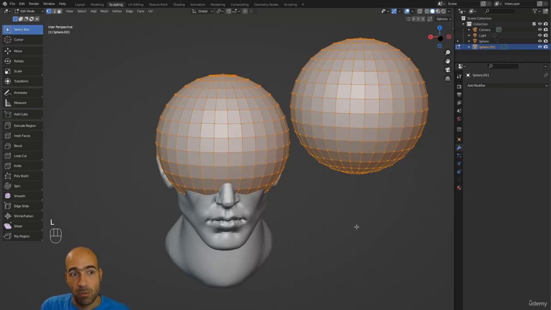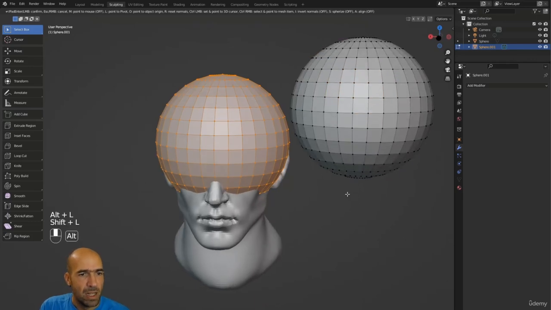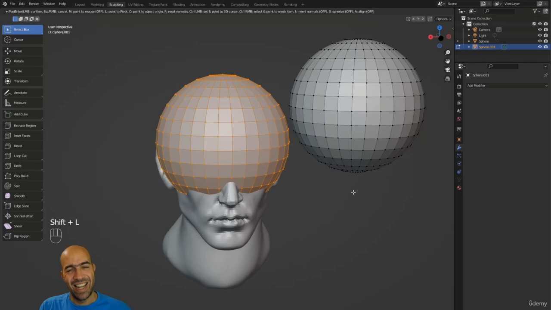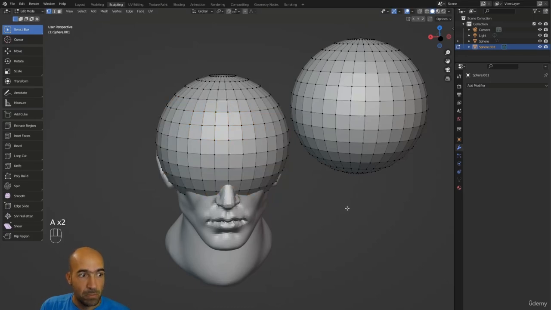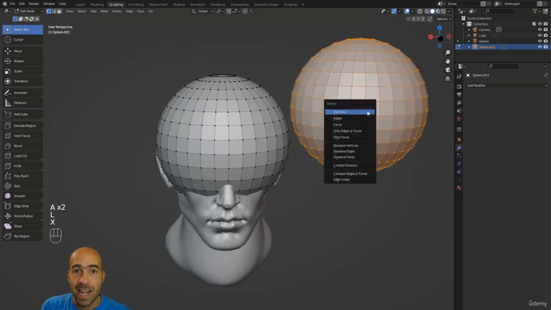If I want to deselect just one of the objects, it's Shift L maybe, or Alt L. Let's see. No, Shift L. So if select is L, then deselect will be Shift L. This is how things work in Blender. So I want just one of the objects, the other one I don't want, so I will delete it. I will press double A. Double A is deselecting everything. Then I press L while I'm on this, and then I press X.